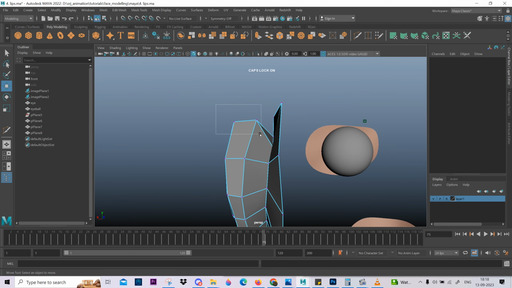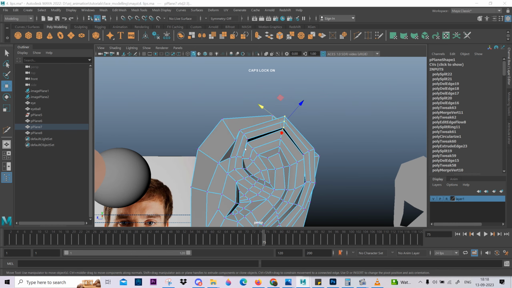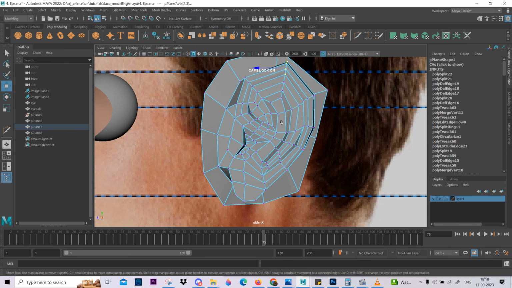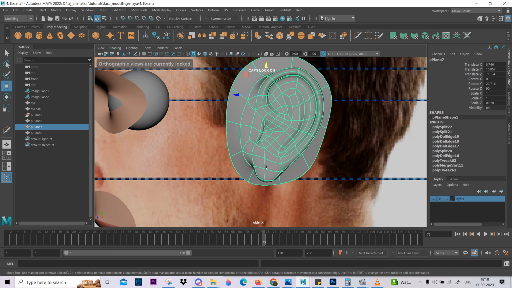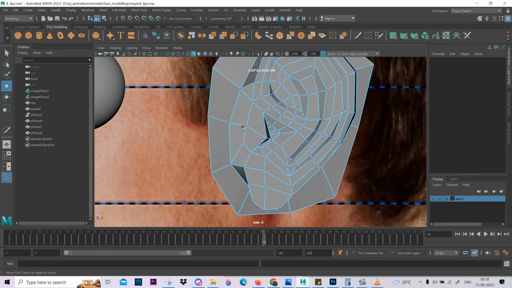The basic ear is done, and I might spend another half an hour just to improve the shape of it.